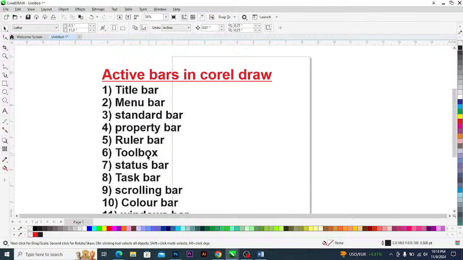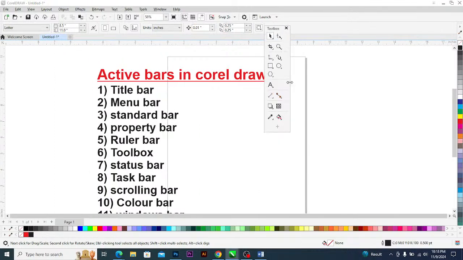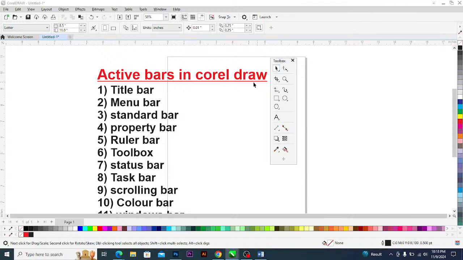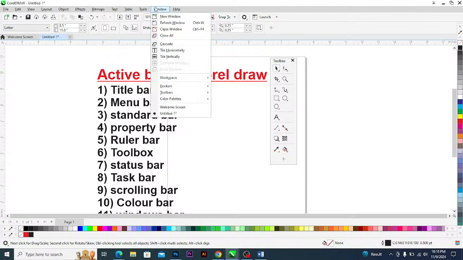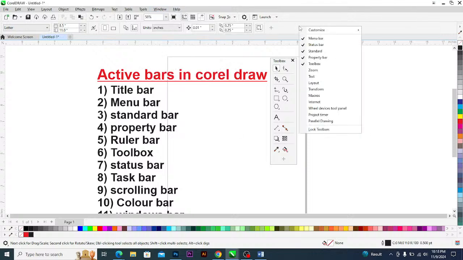The next one is the toolbox, which is this. Sometimes you just open your CorelDRAW and discover that these things are missing. Where can you get them? I'll be showing you as time goes on, because all of these are found by right clicking from here, and you see all of them. The ones that are checked, that are marked, are the ones we see active. All these also have their own functions.